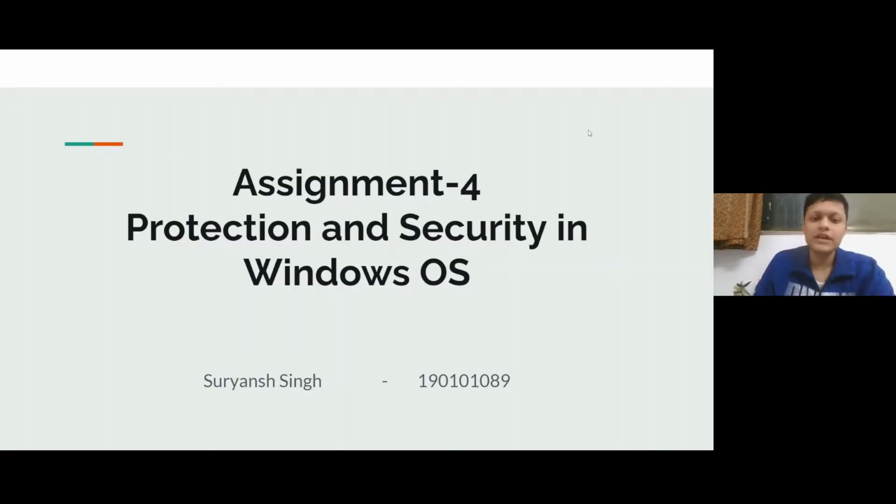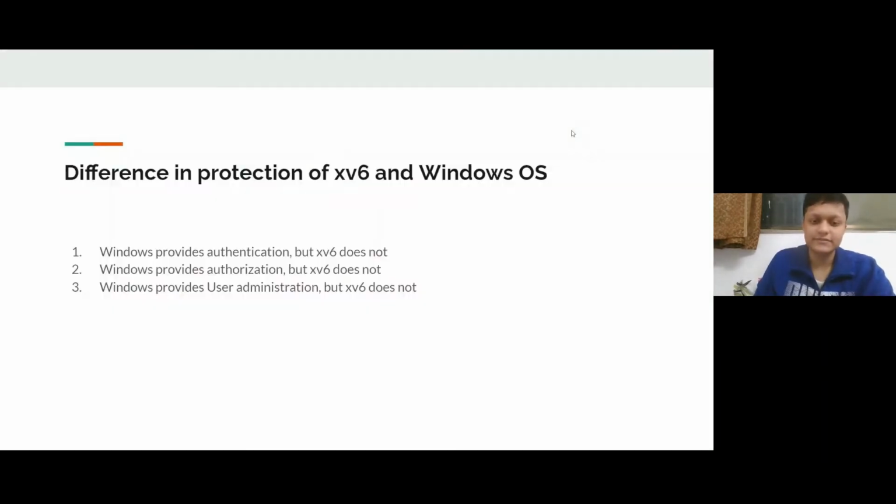Hello everyone. Today I, Suryansh Singh, am going to give you the differences in the protection and security modules of Windows OS and xv6. Let's get started.